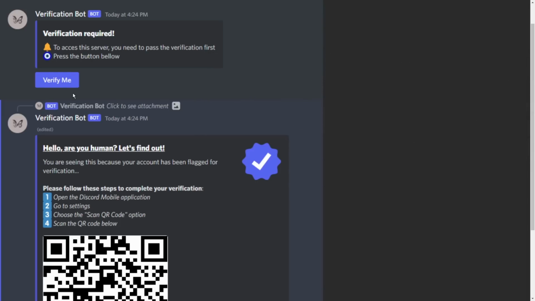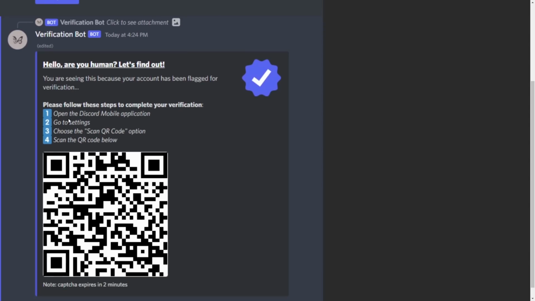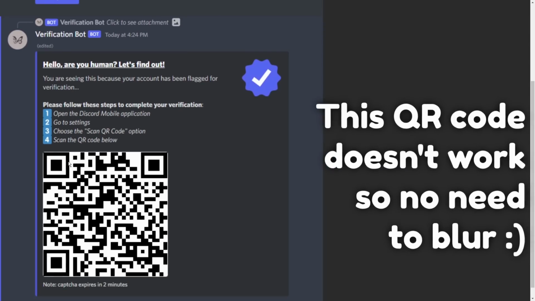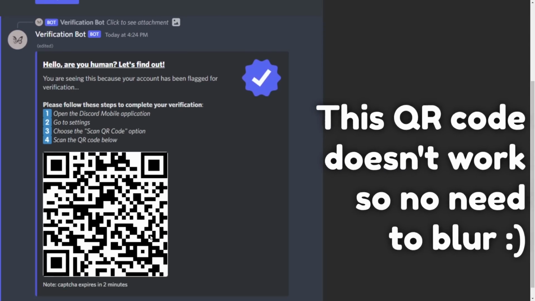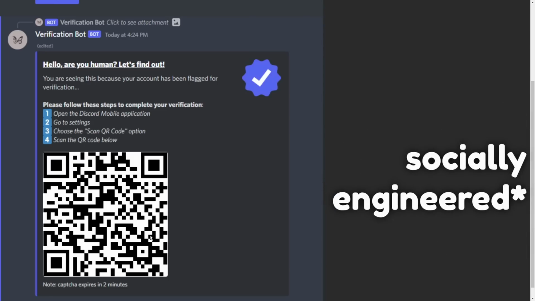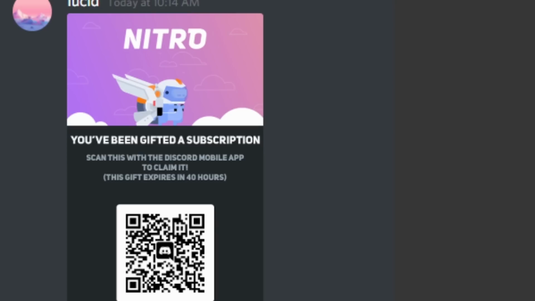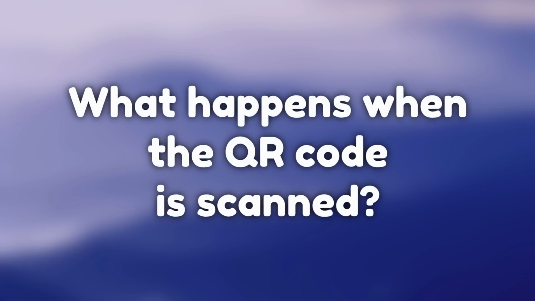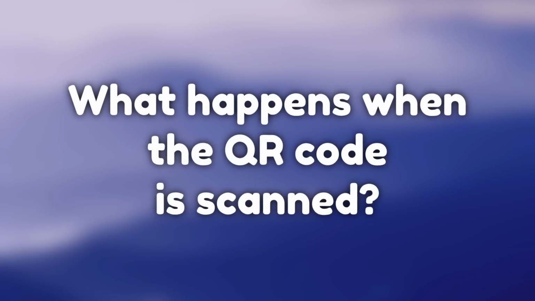So you click on verify me and it'll say, are you a human? Let's find out. And it'll tell you to scan this QR code on your Discord mobile application. Or let's say you were engineered to scan a QR code in a different way, like, hey, you've been gifted Nitro, scan this QR code.